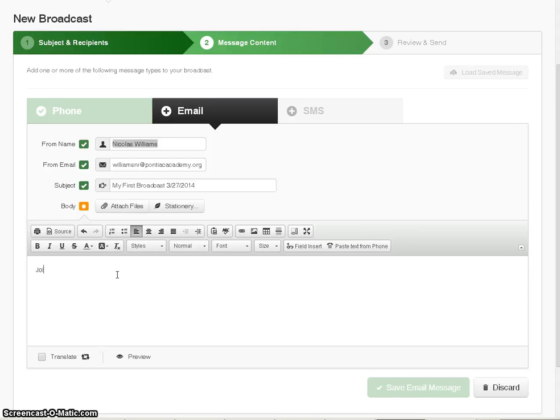Subject will be populated with the name of your broadcast for your convenience. You may change the subject if you like. You may also include up to 3 attachments with your email message. Enter your email content in the body of the field as you see here. Once you have completed this process, you will want to click Save Email Message when you're done.